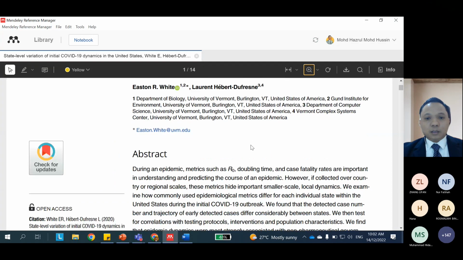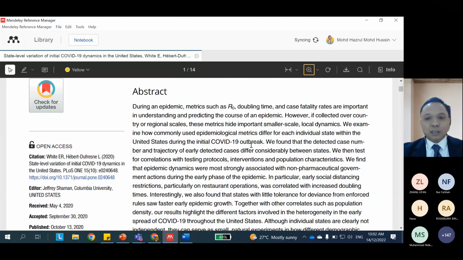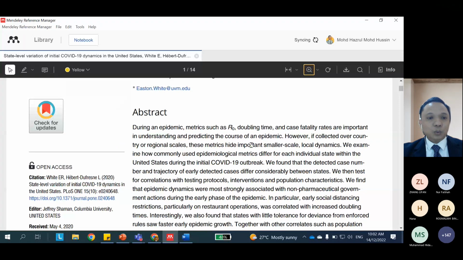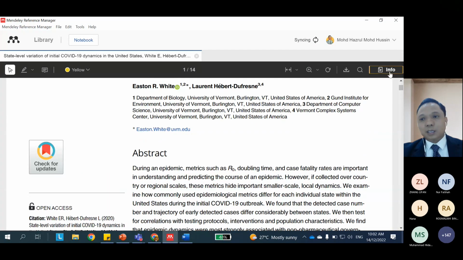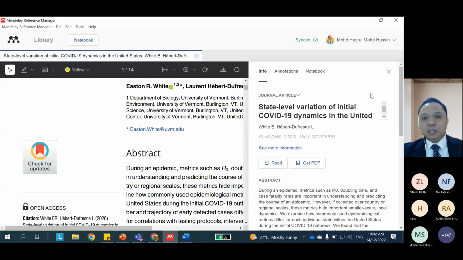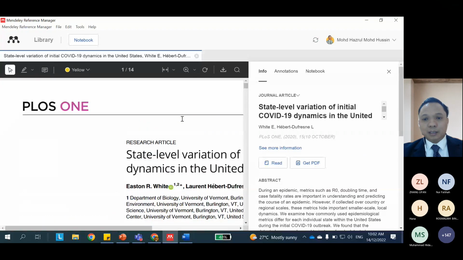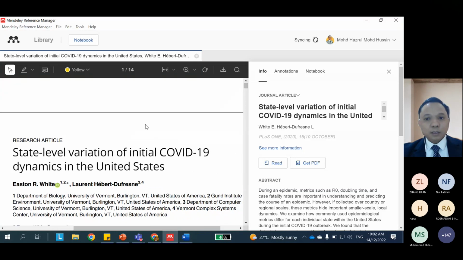Okay, so let's say this is an article that you want to read. Whenever you want to do your reading, before you do anything, as I mentioned, please look at the information area, so that the information in the metadata and the information in the article are the same.